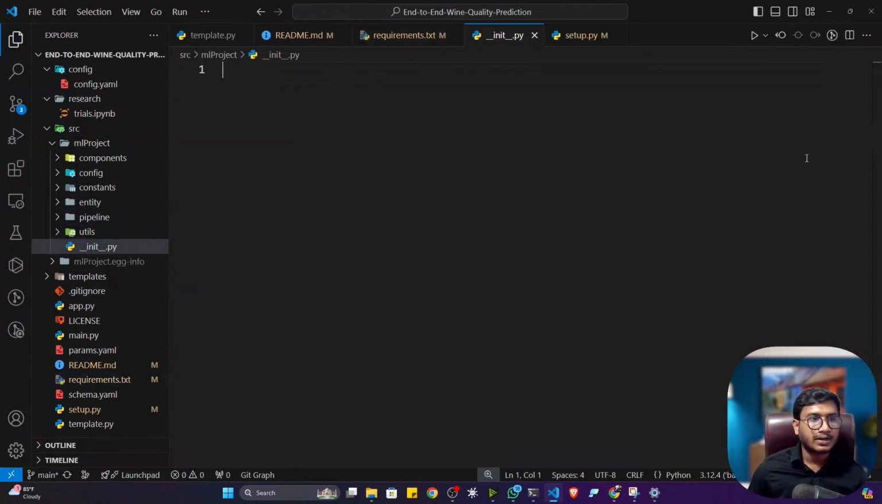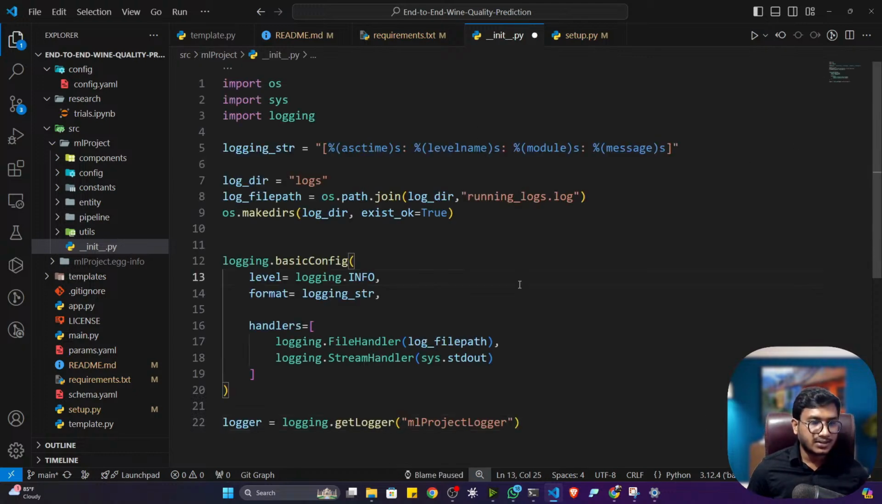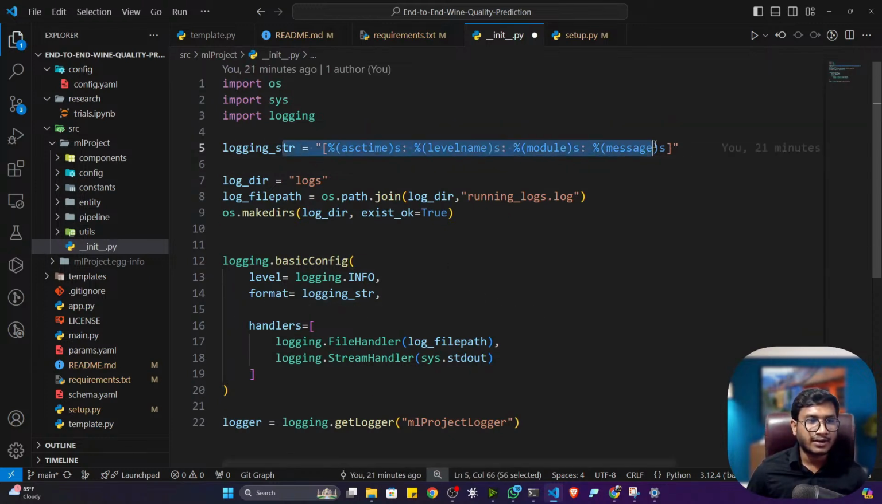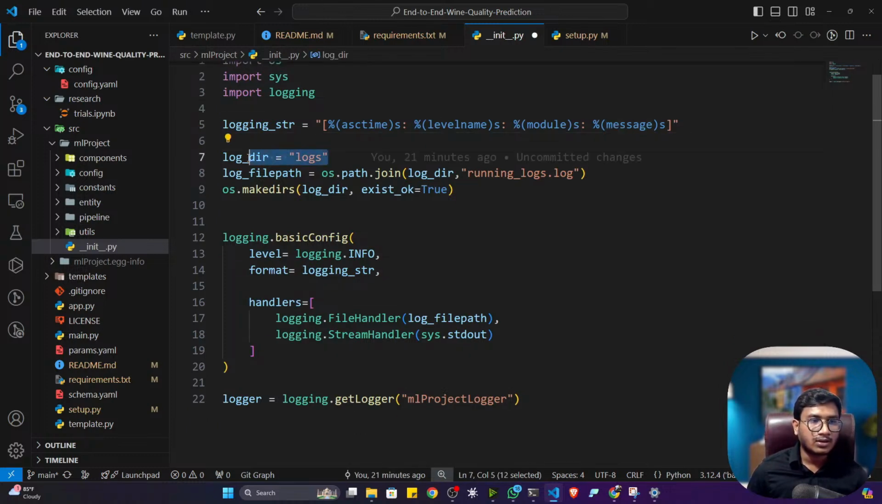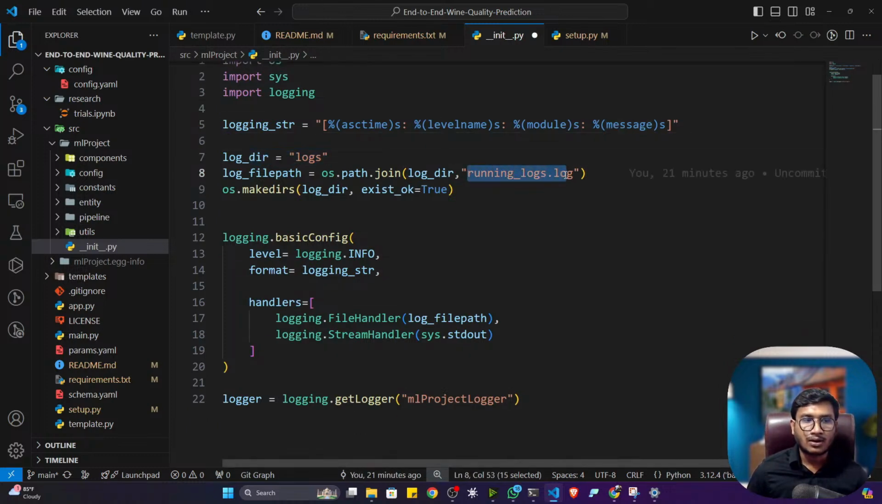I already prepared one custom logger. Guys, let me tell you how you can write your custom logger. As you can see, this is my custom logger, and how we can create this, I already discussed in my Python implementation. This is the custom logging we have created. So this is my logging string. Here we are saving the ASCII time, then log level name, then module, as well as the message. Then it will create a folder called logs. Inside that, it will create a file called running logs, and inside that it will save all the logging information.